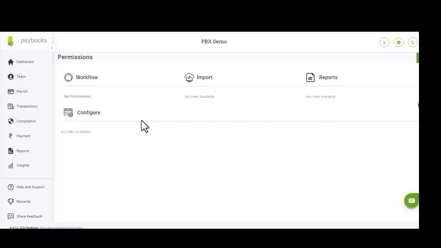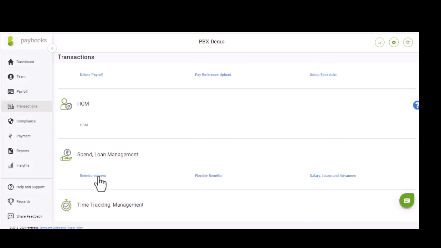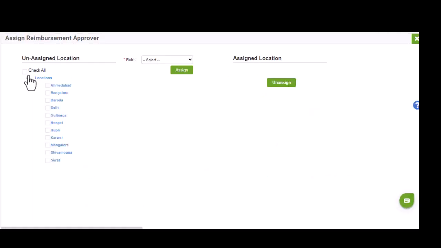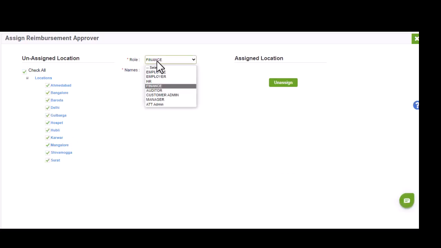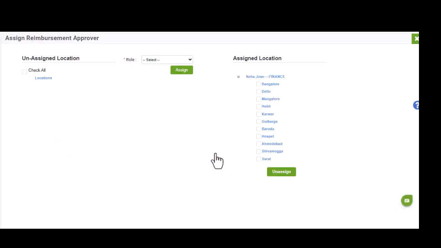Now to map the finance manager, on the home page, click Transactions. Click Reimbursements under Spend Loan Management. Click Assign Reimbursement Approver under Configure. Select the locations under Unassigned Location. Select the role as Finance and select the name from the drop-down. Click Assign, and your details are saved successfully. You can assign the following roles for finance approval, that is, HR, Finance, and Employer.